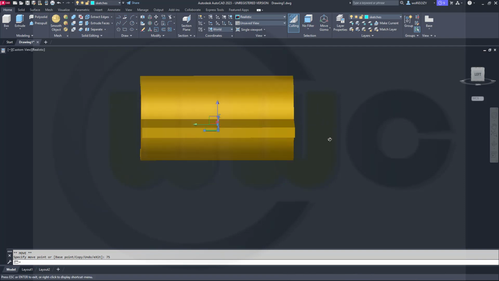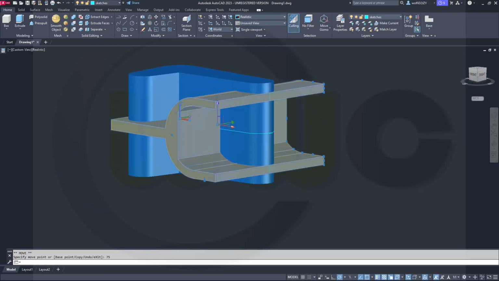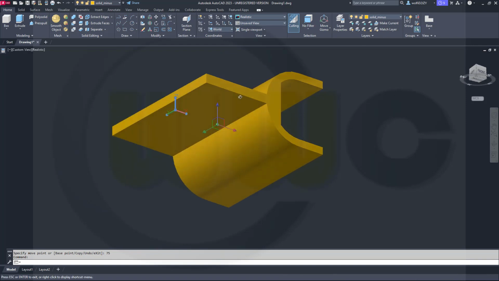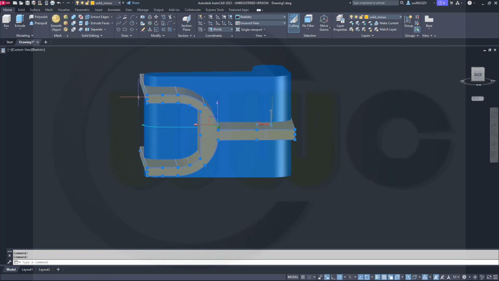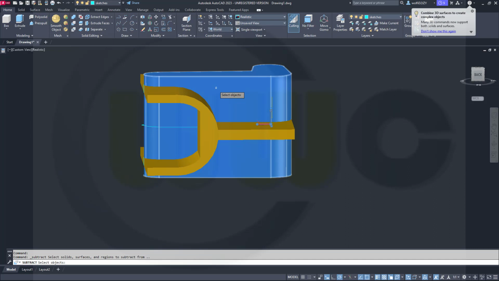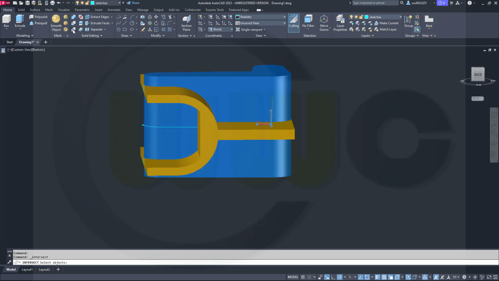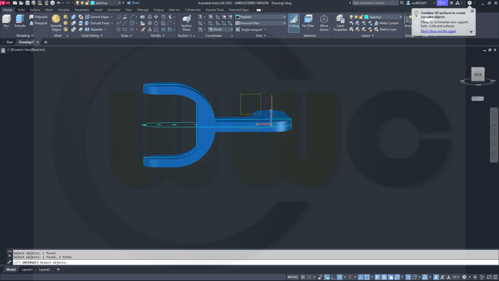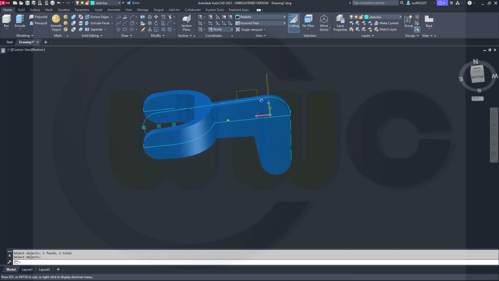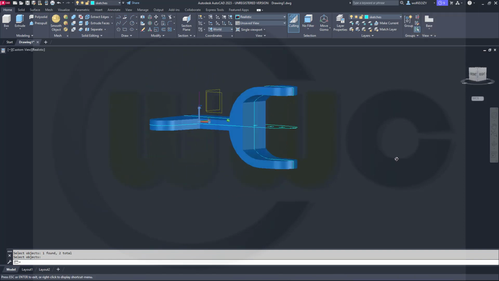Okay, that's okay. And now make an intersection between those two solids. So go for intersection, like this, and confirm, which gives you almost the basic shape.